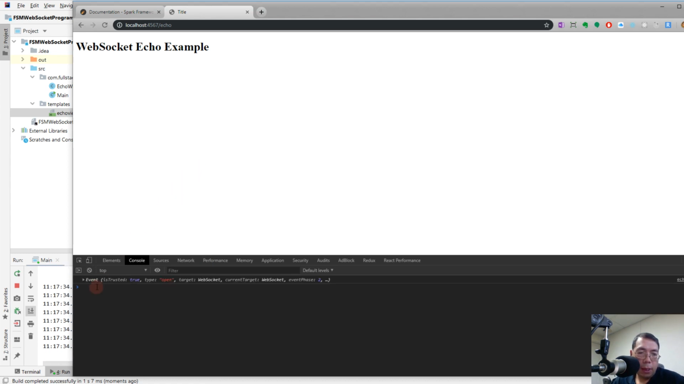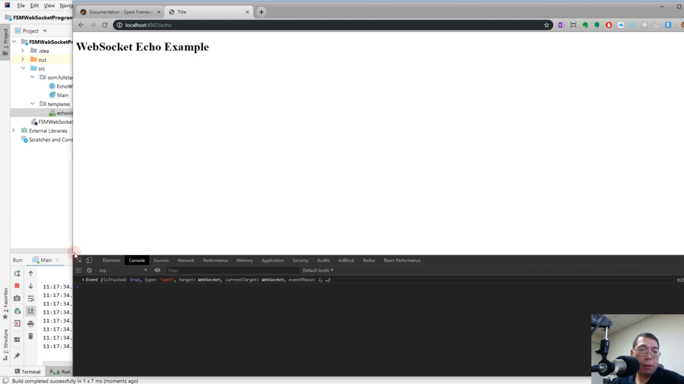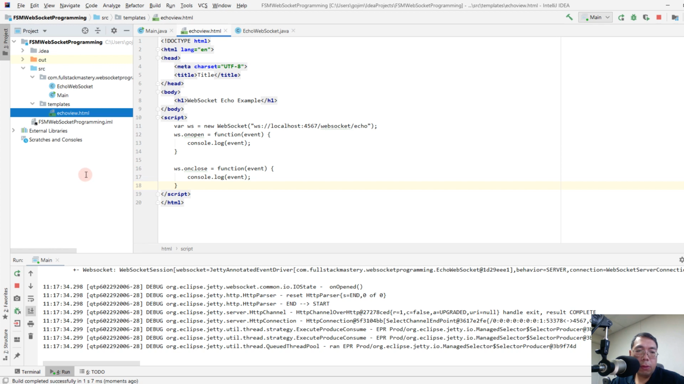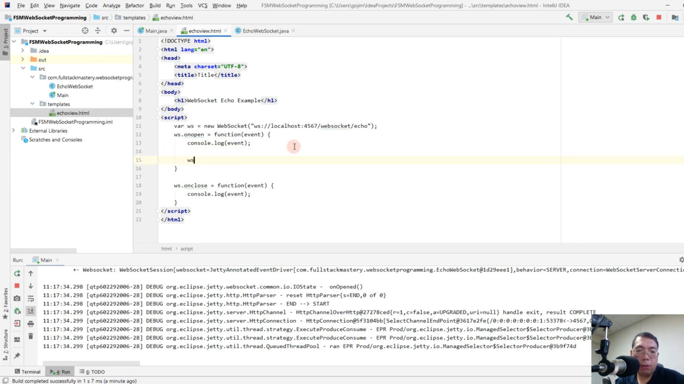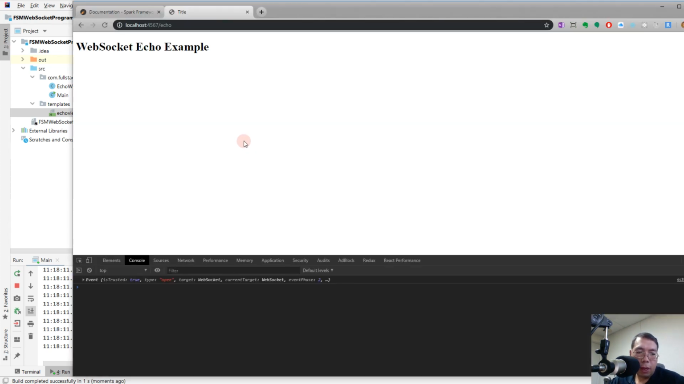Okay, so you can see that there's an event called open, and then from there you can see all the attributes of that class. So the one thing that we're going to do now is that when the WebSocket is open, then we can start to send a message to the server. The way that we do that is to call send, and then we can say hello world, which is just a string. Let's compile this, and then we don't see any additional output.